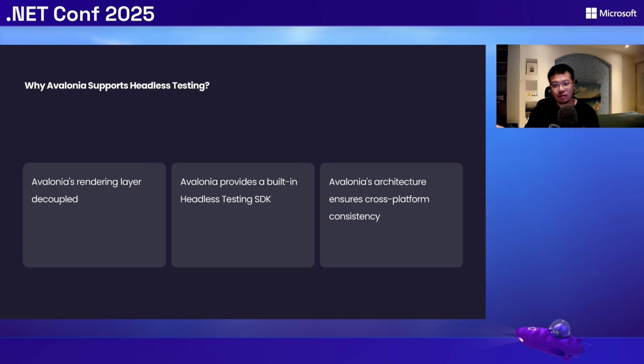The second point is Avalonia actually provides a built-in headless testing SDK, which are the NuGet packages starting with Avalonia.Headless, things like that. So this native support means no extra virtual display service or headless toolkit is required, while WPF and WinForms require third-party tooling like Appium or Ping Auto.